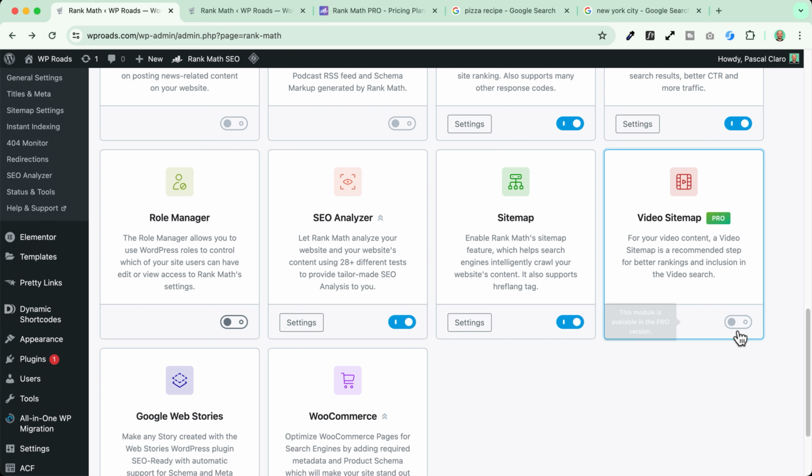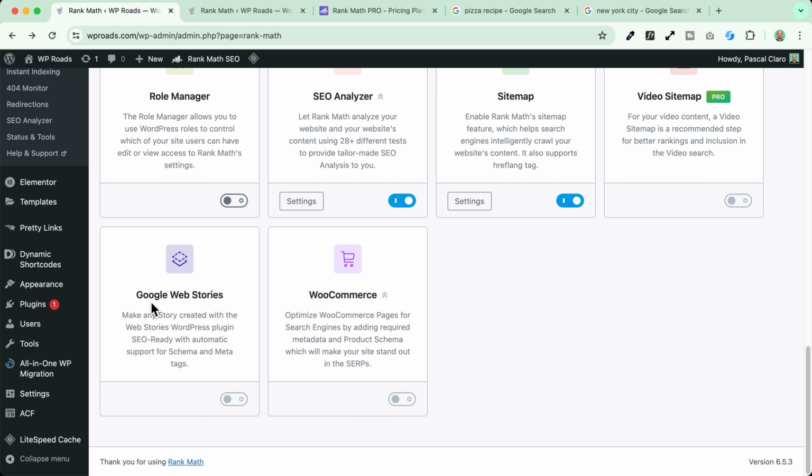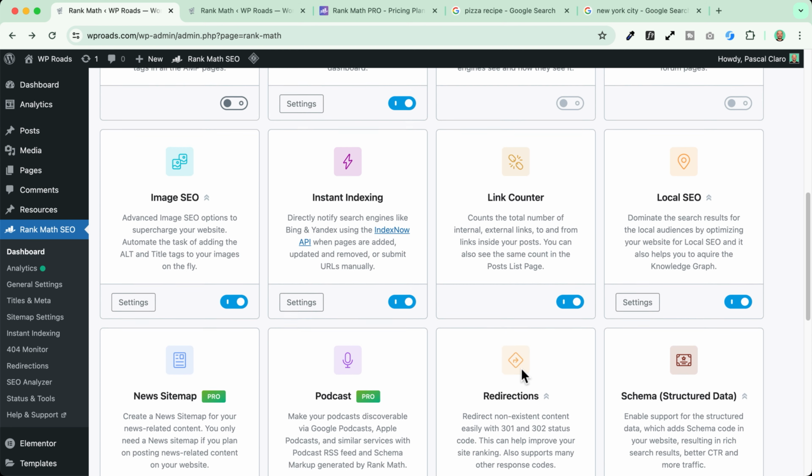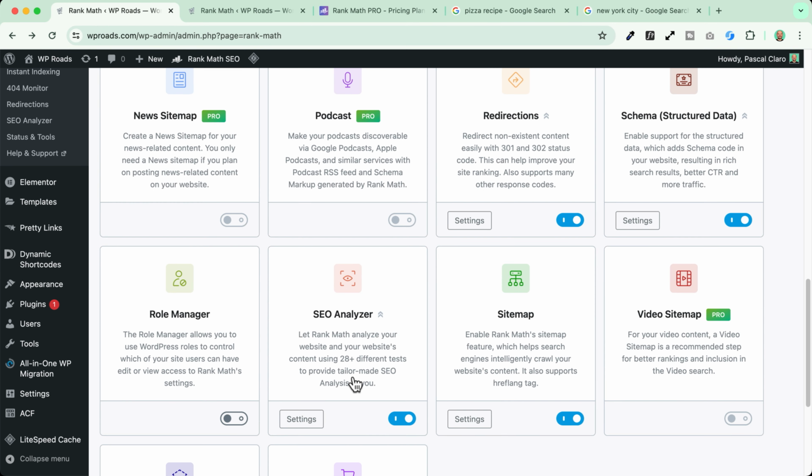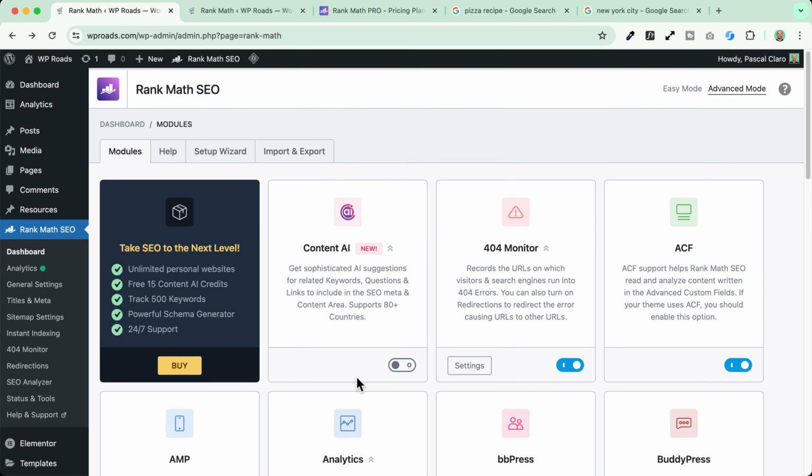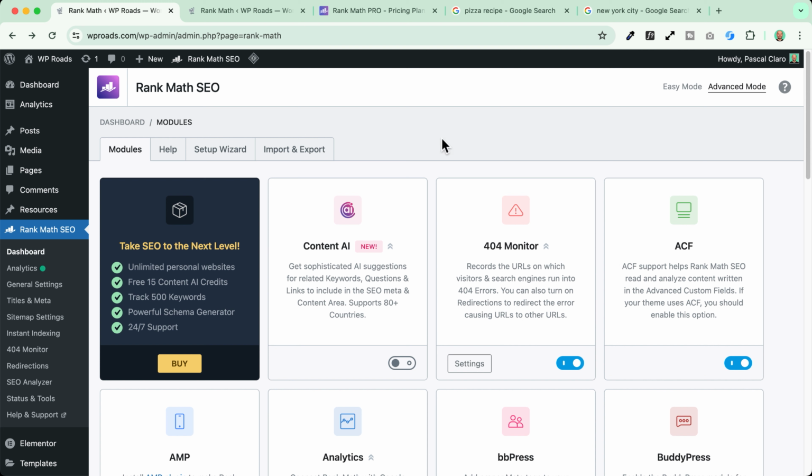The video sitemap, unfortunately, in my case, is just available for the pro version, so I will leave it disabled. And if I scroll down here, I have the Google Web Stories, which is not interesting for me right now, and the WooCommerce module. If you're using WooCommerce on your website and you're selling products, you want to enable this. This is very, very important. So enable this and just proceed with the next steps. Remember that many of these modules are just for the pro version, but even some modules that are enabled for the free version, when you enable the pro version, you will have many more features available, of course.